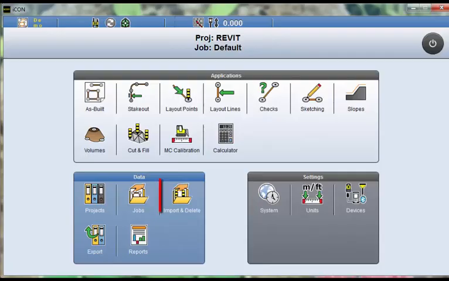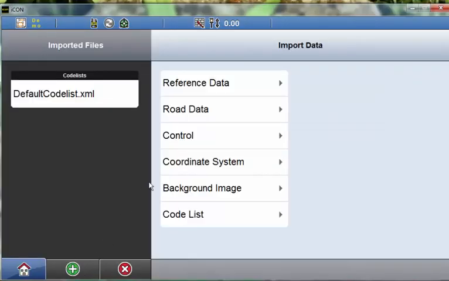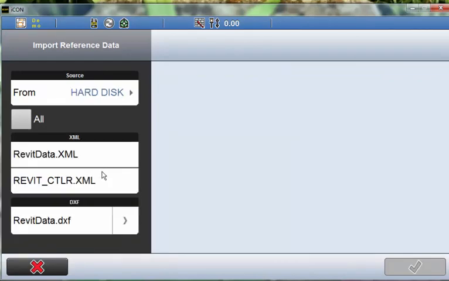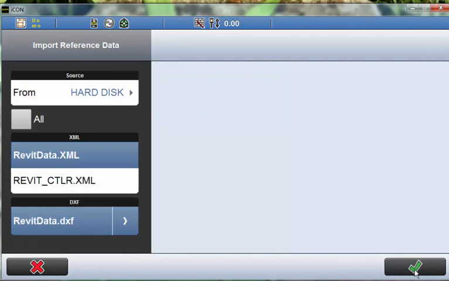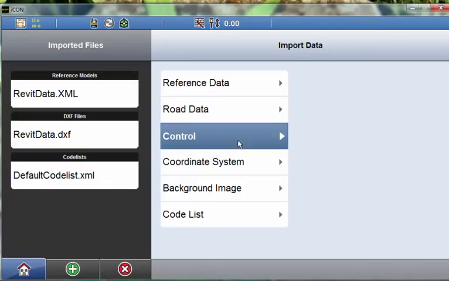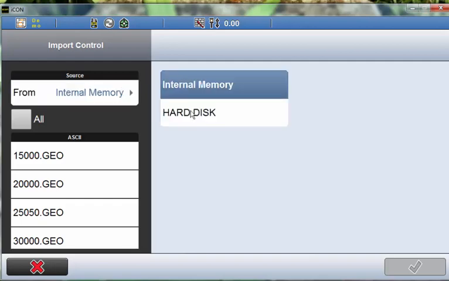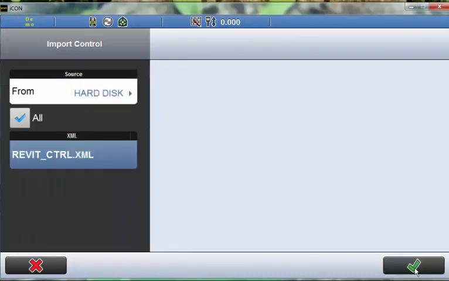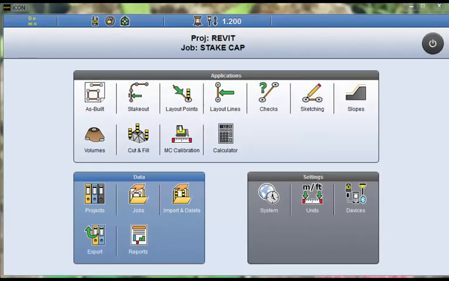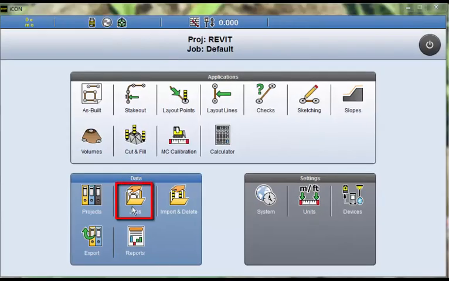In iCON, I've already created a project, and now I proceed to import data. I import both the DXF file containing the map and the XML file containing the pile cap points as reference data. Previously in Revit, I created an XML file containing only the control points in the same way as shown before. Then I import this file into iCON as a control file so that the points show up as triangles in the map for better visual differentiation.